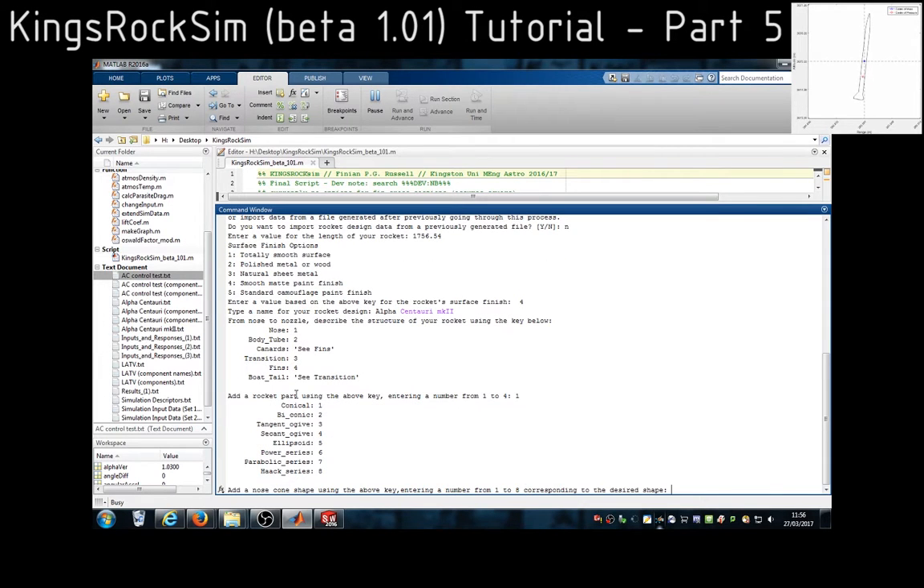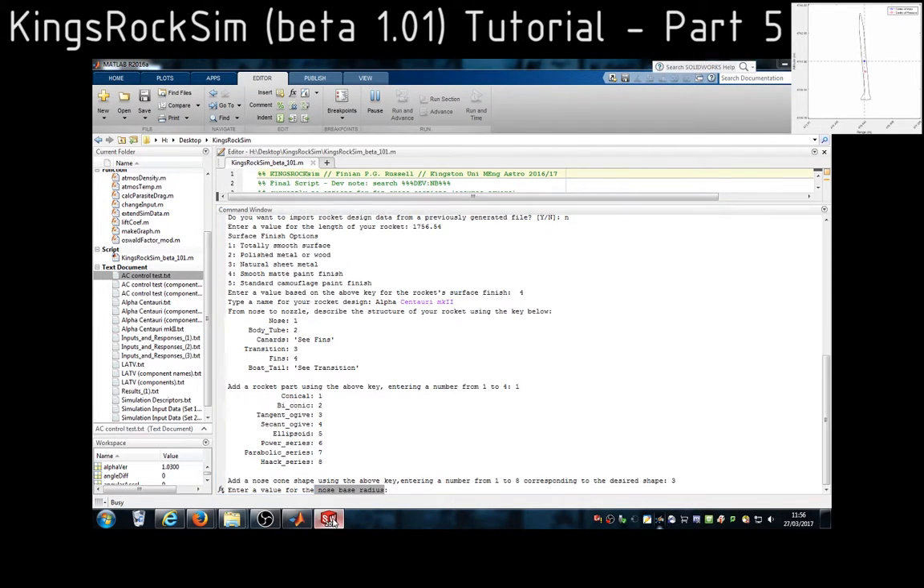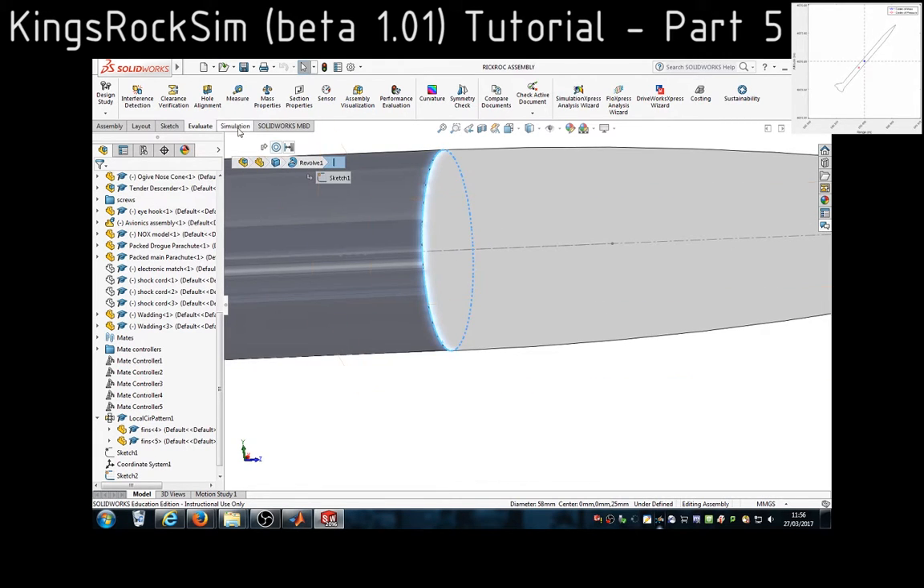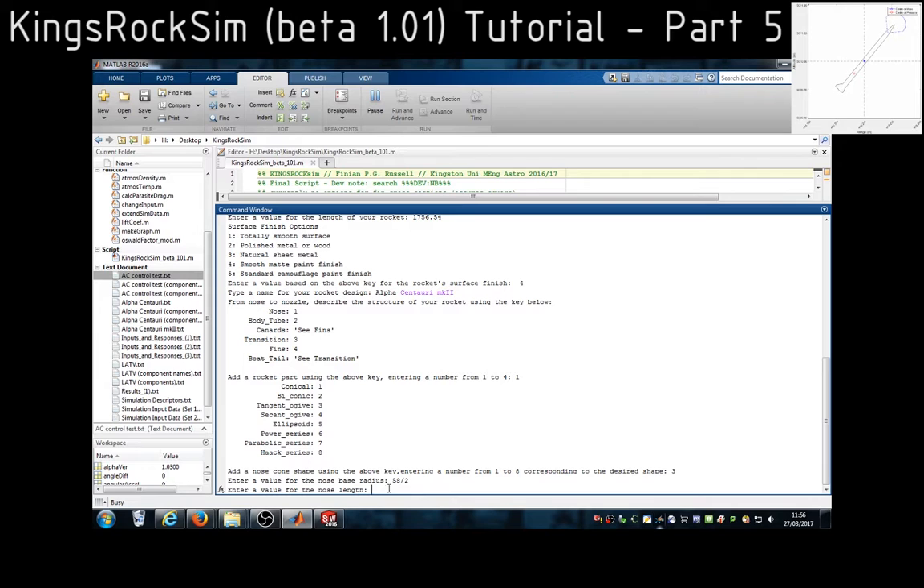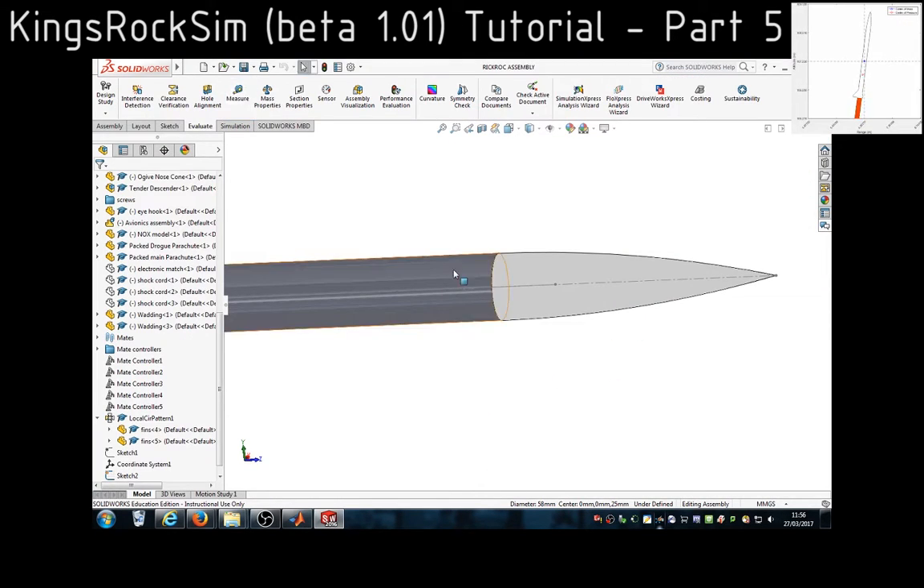Now for Alpha Centauri we already know the type of nose in this case is tangent ogive, so from the key provided you can see that it's 3 for tangent ogive, so type 3 and enter, and then the dimensions of the nose. So firstly, nose base radius. We'll go to the CAD model, select the circumference of the base of the nose, and measure, and it will tell you the diameter. That's 58 millimeters, so you know the radius will be half of that. Now you can actually enter 58 divided by 2, and that will calculate it to be 29 as the nose base radius.